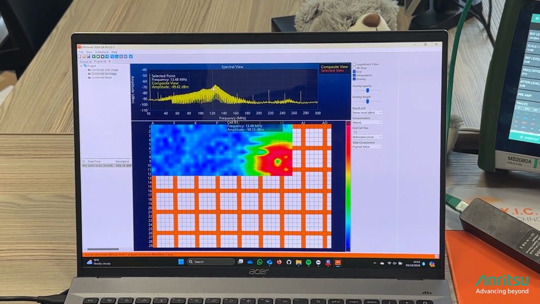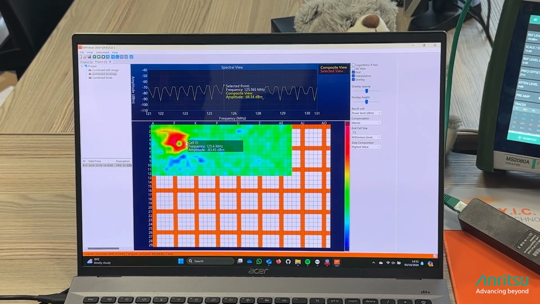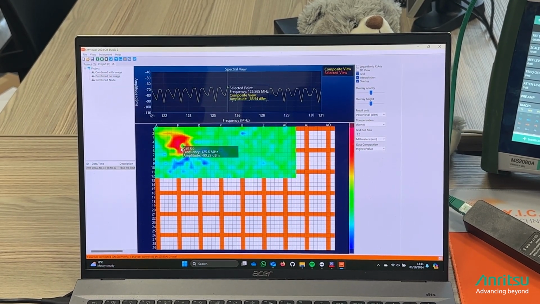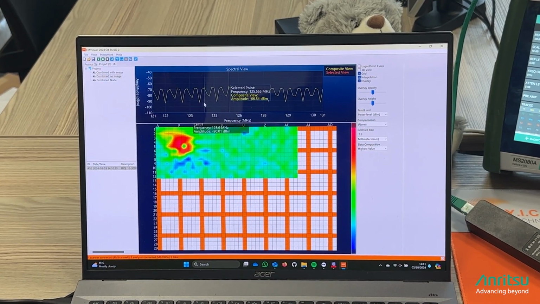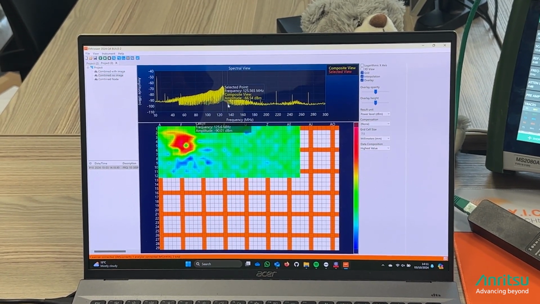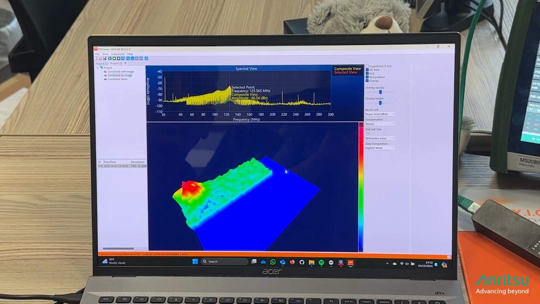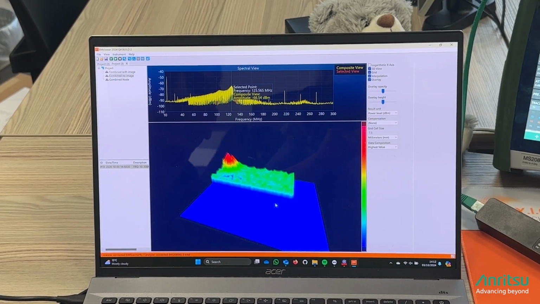If I go into this more generic area here, what we're seeing here is that this signal is radiating from somewhere on the control PCB. That's probably the DC to DC converter. I can also go into a 3D view and look at the spectrum in a 3D view.